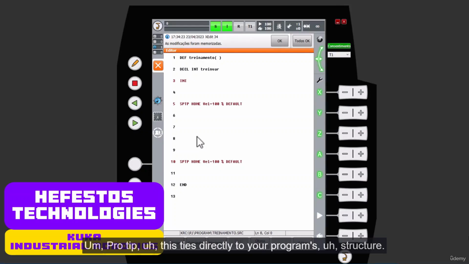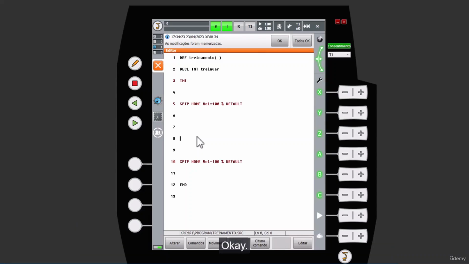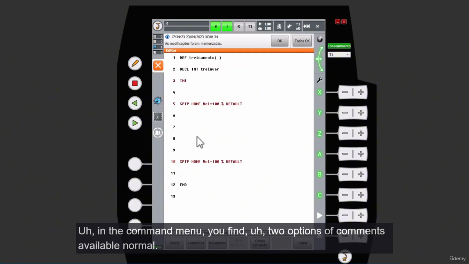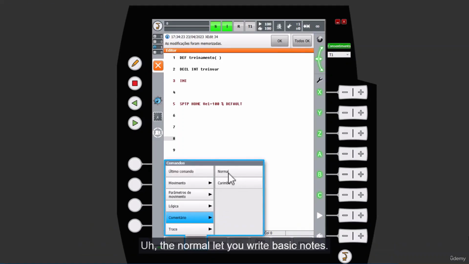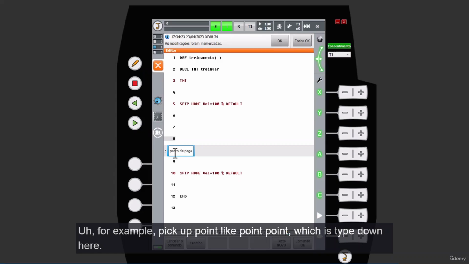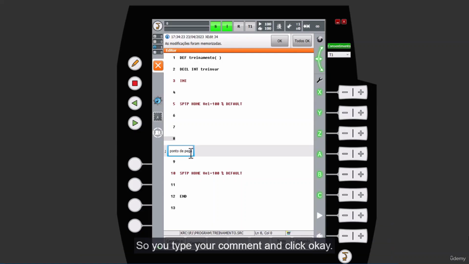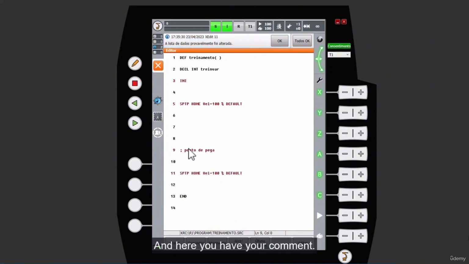Pro tip, this ties directly to your program's structure. Always add comments to your code to make it easier for you and others to track what each instruction does in the process. In the command menu, you find two options of comments available: the normal and the stamp comments. The normal lets you write basic notes, for example, pickup point, like ponto de pega, which is typed out here. So you type your comment and click OK, then click yes, and here you have your comment. It only adds this.